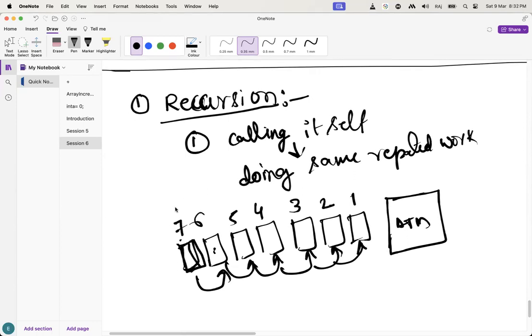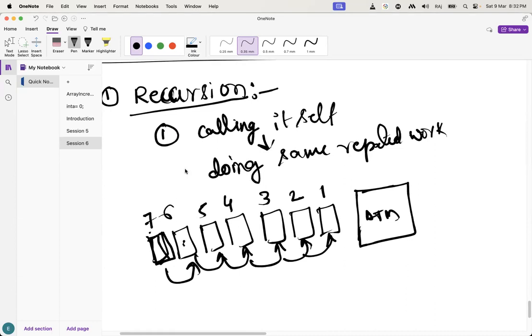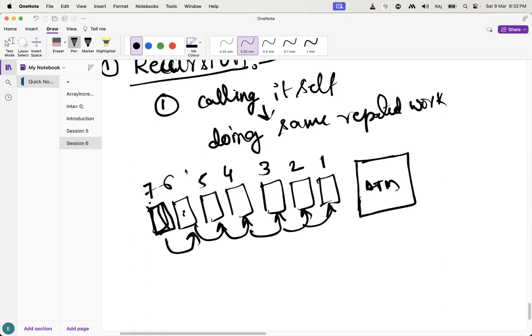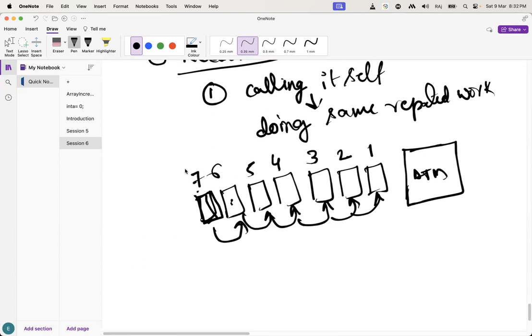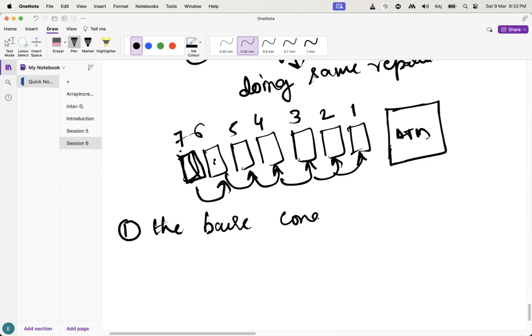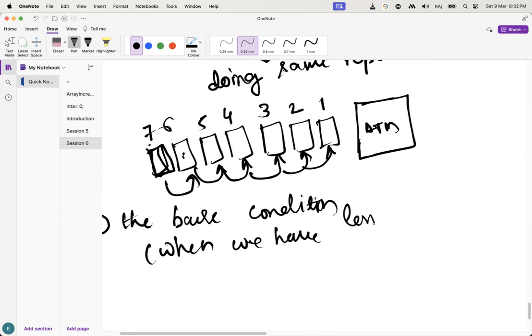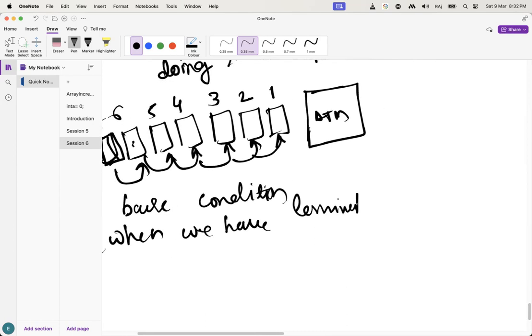Guys, this is a very important thing. If you want to do any repeated work, what we do is call itself. When a function calls itself, we call it recursion. Guys, understand? While working with recursion, we need to understand one thing: the base condition. We call it the base condition. That means where we have to terminate or end that one.